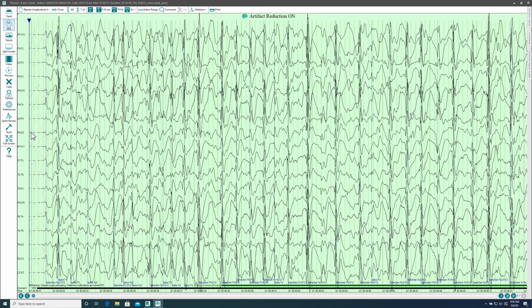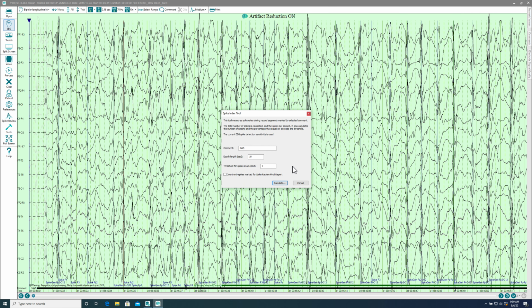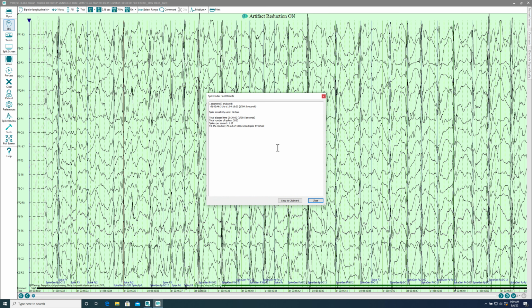The Persyst Spike Index tool is for spike counting. We have marked a section of the record as slow wave sleep, and we have determined that our epochs are 10 seconds and the threshold will be 7 spikes during an epoch. So then all we have to do is click calculate. And Persyst immediately calculates the number of epochs that exceed that 7 spikes during that slow wave sleep period. And that's 94% of the epochs. There were 2,000 spikes during that period of time, a little over 1 spike per second.